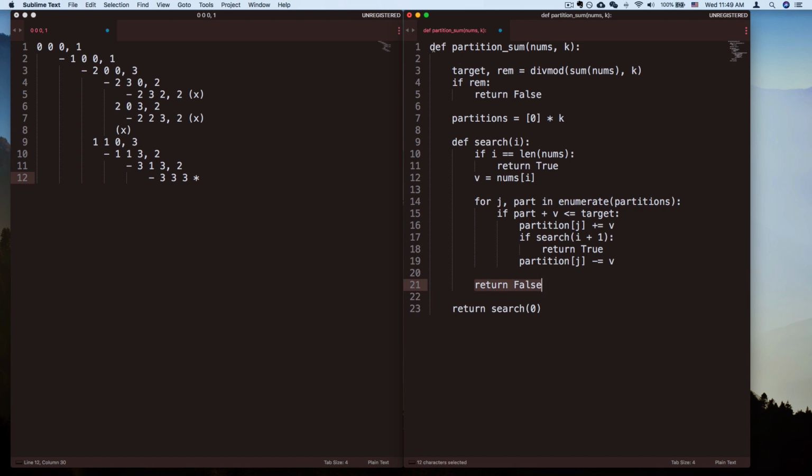So the caller, the wrapper function, looks like this. We first do some sanity checks. These are the edge cases, basically. Divmod returns the quotient as well as the remainder. If we have a remainder that is not 0, we know that the partitioning cannot be done. Otherwise, we initialize the partitions to all zeros, and we start from the first item.